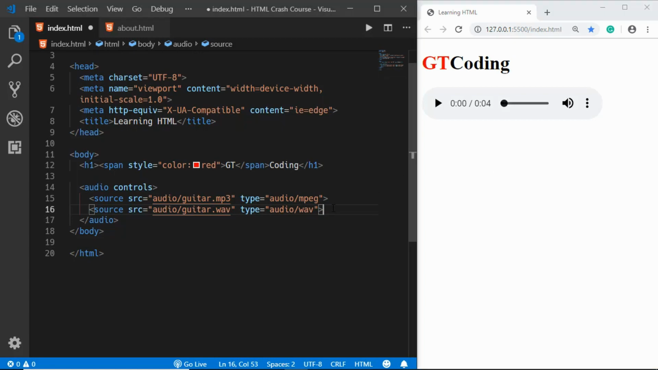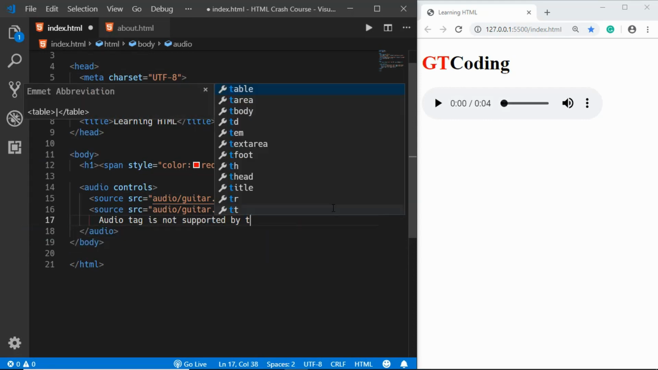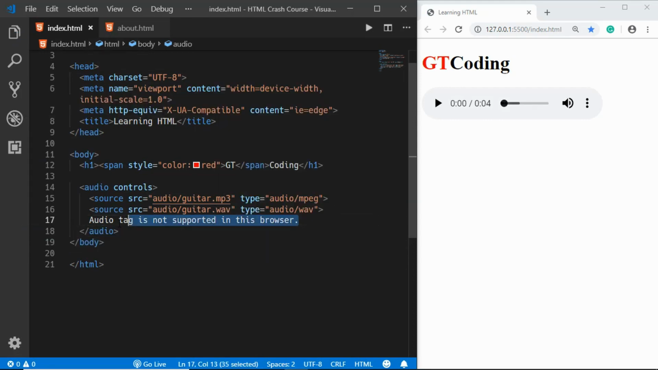Now in our audio tag we can have a text which will be displayed if the audio is not supported by the browser. So here we can type audio tag is not supported in this browser. So this text will only be displayed if the audio tag is not supported by the browser.